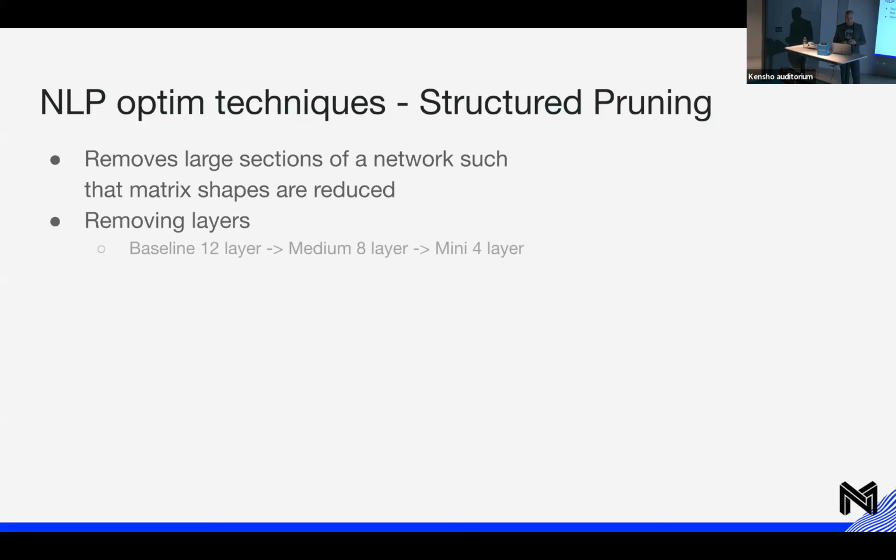Looking at layers, we can look at BERT, where we go from a baseline 12 layer to, in the original TensorFlow and Google implementation, a medium BERT that was 8 layer and a mini that was 4 layer. This generally gets linear speed up since we're getting rid of whole layers at a time, including the attention and fully connected. And then we can talk about removing hidden dimensions.